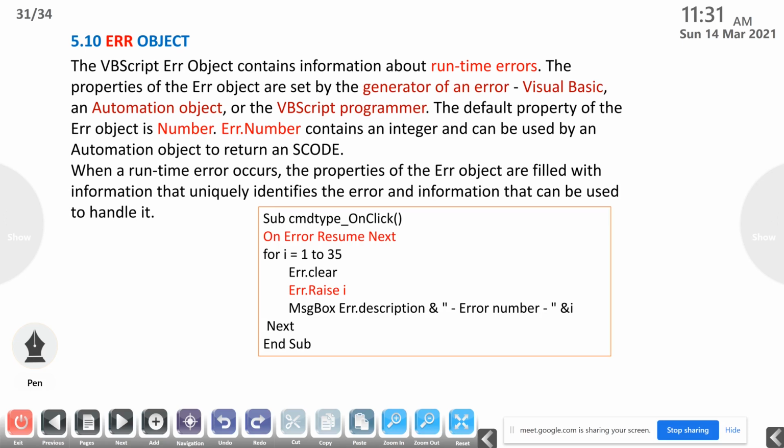Then Err.Raise I, then MsgBox Err.Description. So if some error occurs, there will be some error text and an error number. The error text we call Err.Description. Then Err.Number, the error description should have an error number, which is also displayed over here. Here we use the concatenation symbol ampersand with I. I think this is the end of this slide.